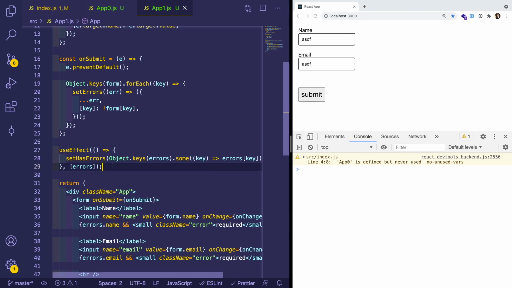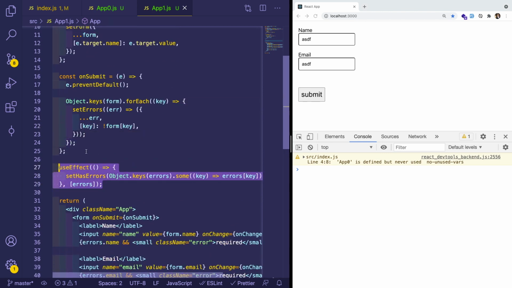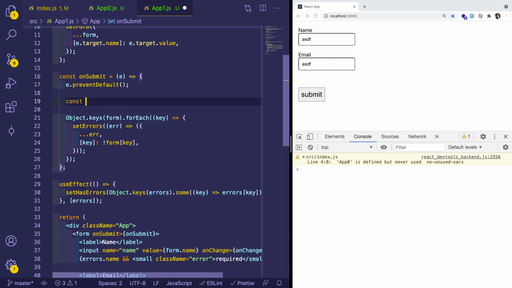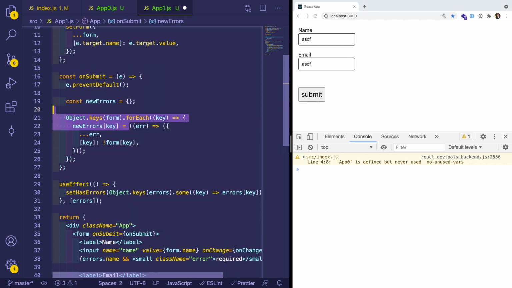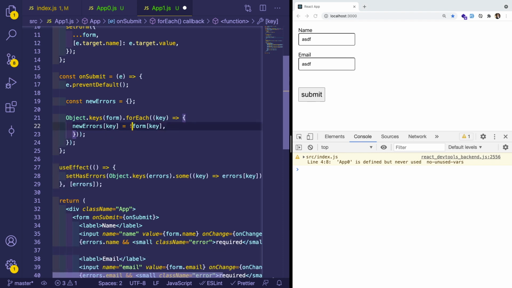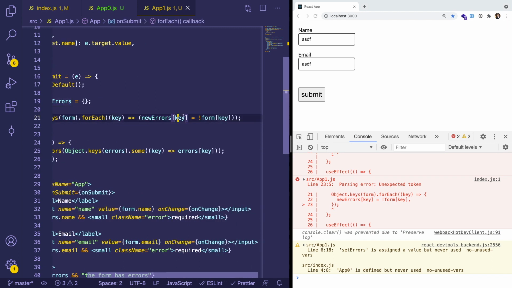But in my opinion, this was extra overhead just to get something simple going. If you're using Vue or Svelte, this would have been straightforward, right? So a different solution, instead of using useEffect, because I think that muddies up your code, is you could have created this errors object above. So I could say const newErrors is equal to an empty object. And then I could say newErrors of key is equal to not the form value. Right, so basically I'm making a new object and attaching new properties to it based on whether something is set with the validation or not.